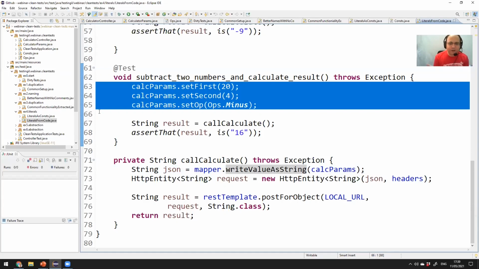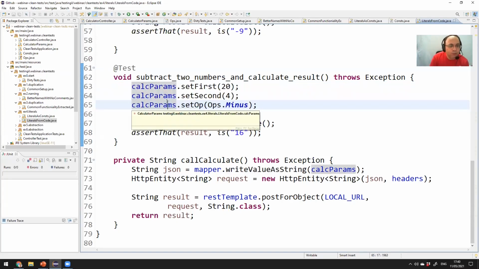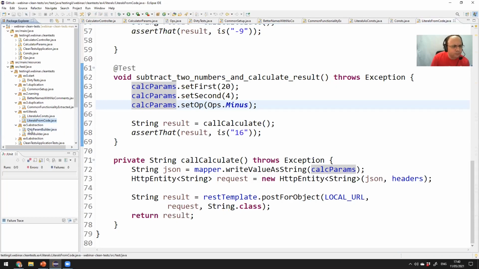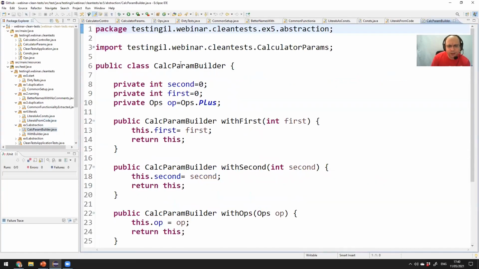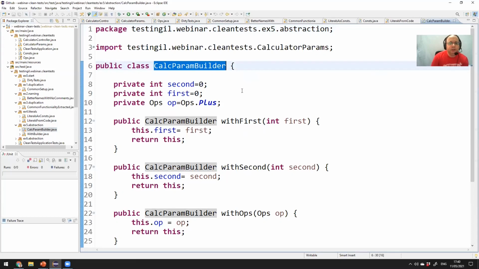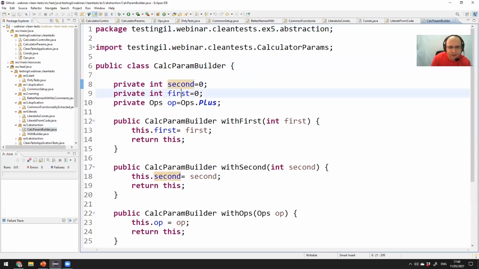It's cool when you have like 3 parameters, but if you had like 20 or 50 or 100, you have to build like a giant JSON. Obviously, if you fill this up in every test, you won't see anything because you'll see just a big giant setup. So probably most of you know about the builder pattern, which is used a lot. So that's what I did. I created a calculator param builder, and it has a second and first and op.